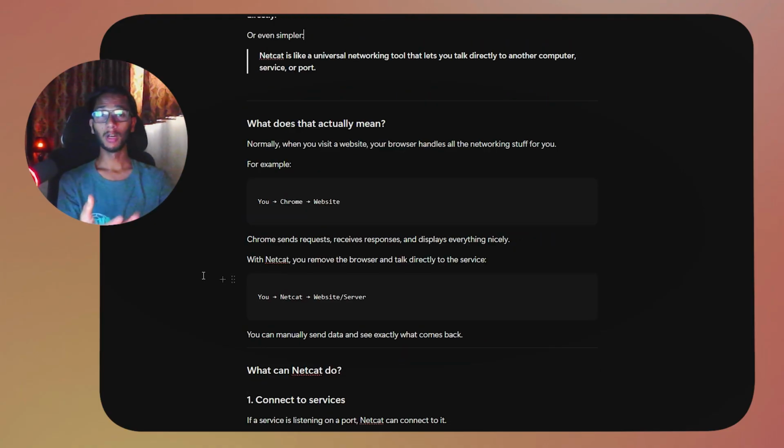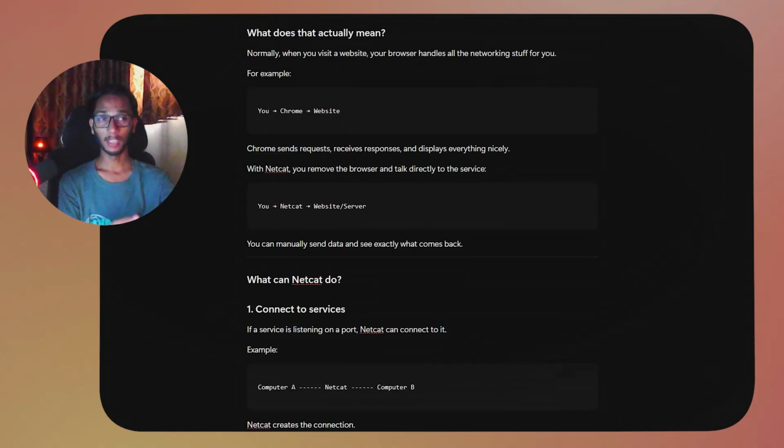Normally when you want to go to a website, we just open the browser, and the browser takes care of all the networking stuff. For example, Chrome sends requests, receives responses and displays everything on the screen. But with Netcat you remove the browser from the middle and do everything manually. You can manually send data and see exactly what comes back.